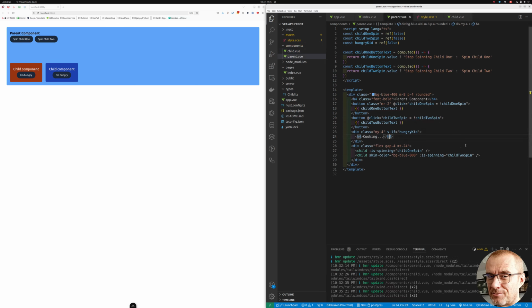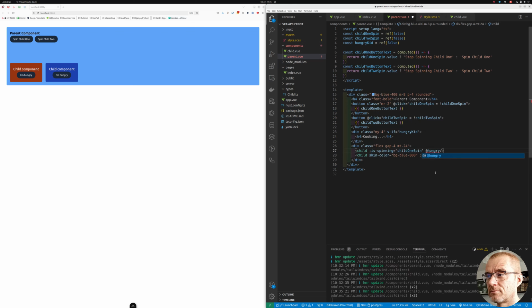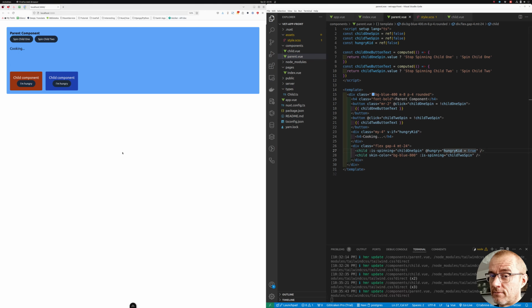In the parent.vue file, in our first child component, we are adding @hungry. The same as you see, we have this @click, which is the click event on the button. We have this custom event we defined in the child component, and now we can listen to this event in the parent component. So with @hungry, we are changing our hungry kid value from false to true.